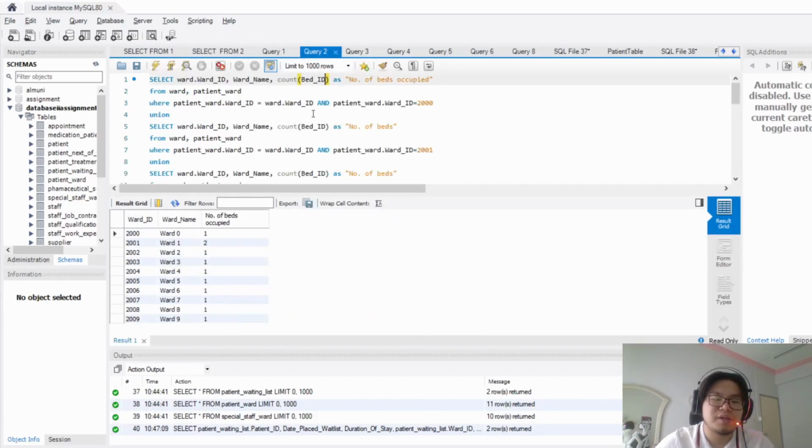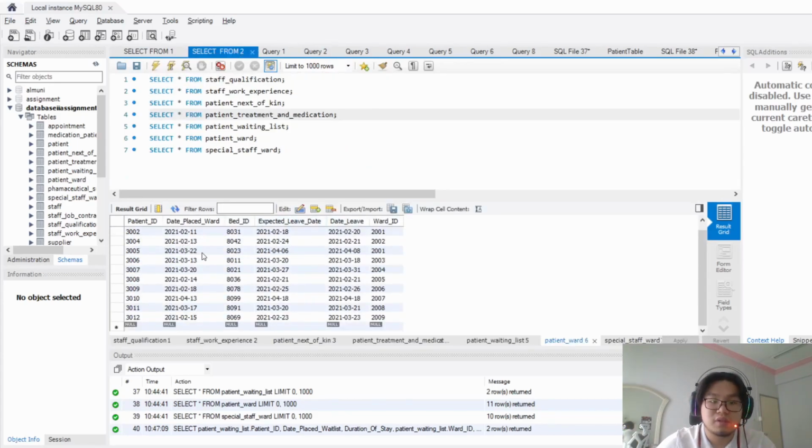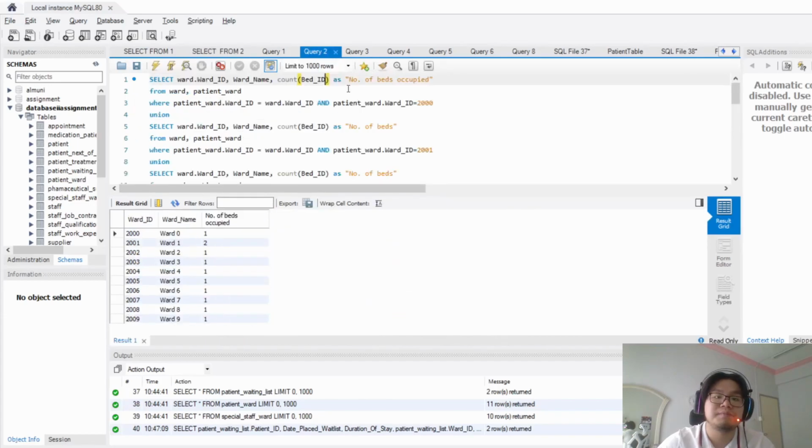Because for query 2, what they want is to see the number of beds occupied in that ward. So the dates on this table aren't really important. In this table we can see that the patient is assigned to what bed and what ward. So from this information, we count the bed ID, because that means the patient is already assigned to this bed and this ward. So we count the bed ID and put it as the number of beds occupied, because that implies that the bed is already taken and for which ward.